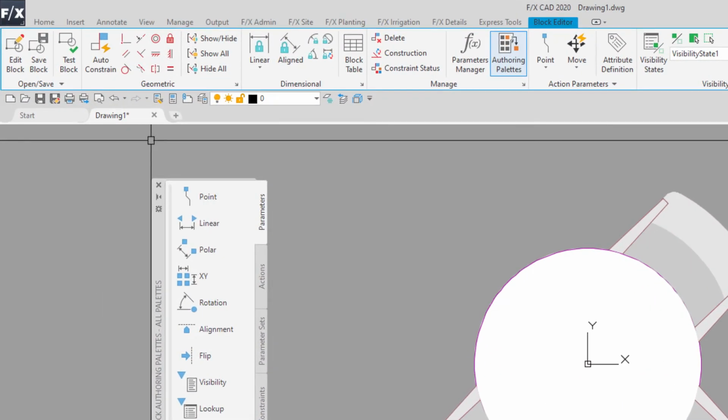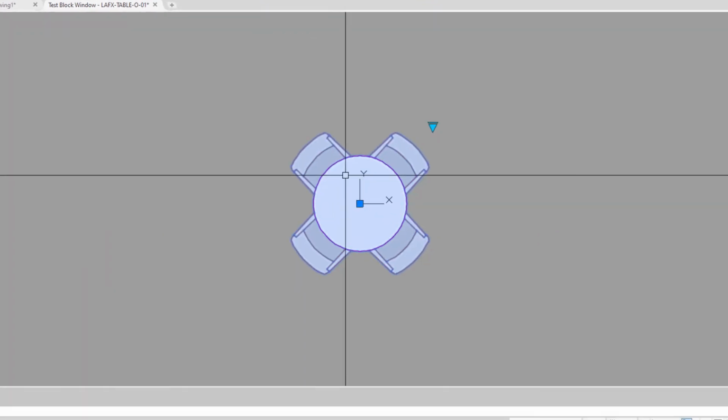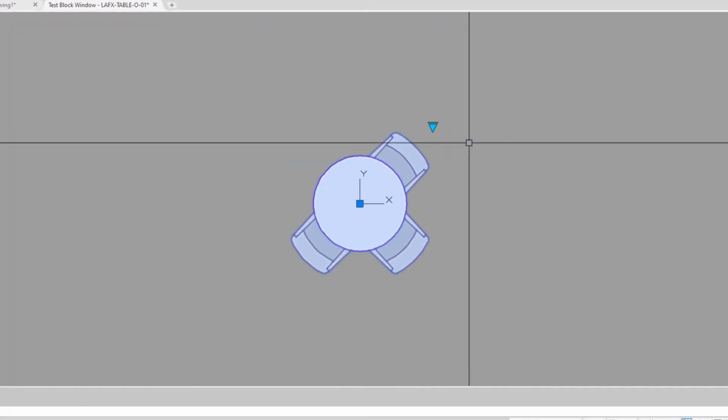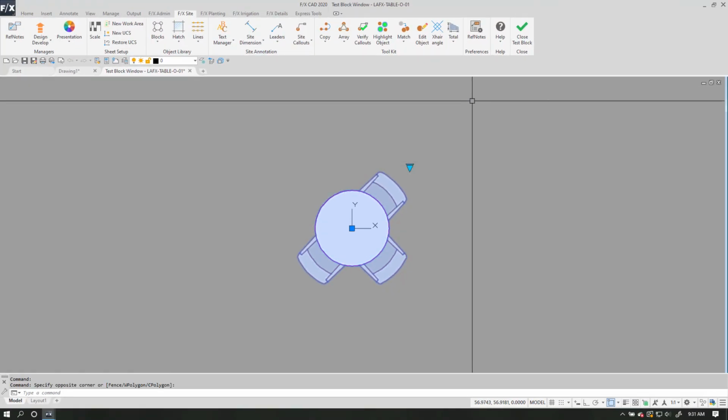Now, before I save the block, I can click the Test Block button to see how the block would behave in the drawing. Test the 2 states, and if they respond as they should, you can go back to the block editor and save the block.